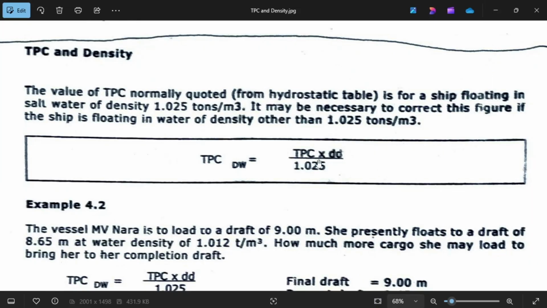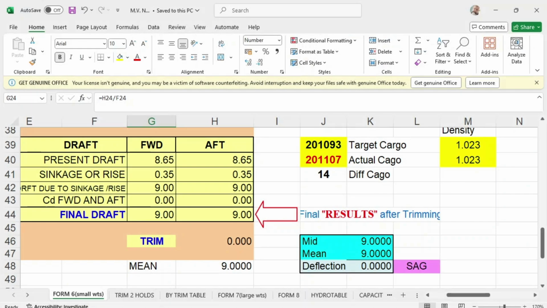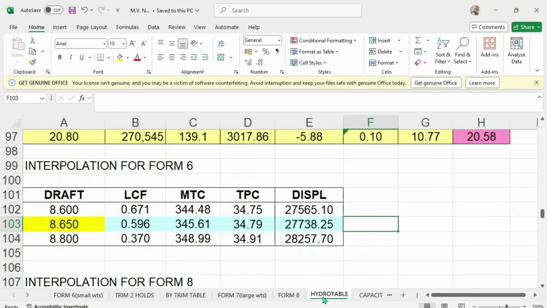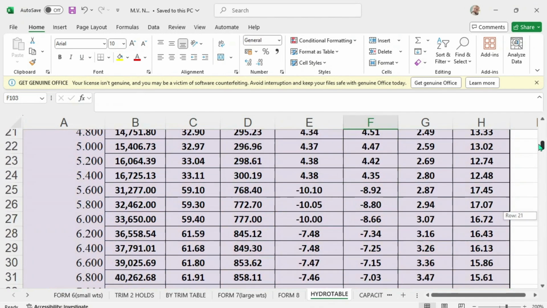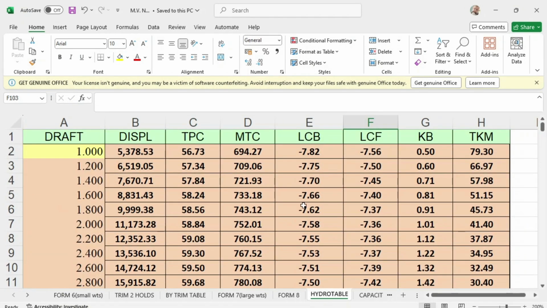Okay, guys, TPC and density. The value of TPC is normally quoted from hydrostatic tables. This is to show you the TPC in the hydrostatic tables. We go to the hydrostatic tables. This is the hydrostatic tables, guys. You have the draft and displacement, TPC, MTC, LCB, LCF, KB, and TKM.